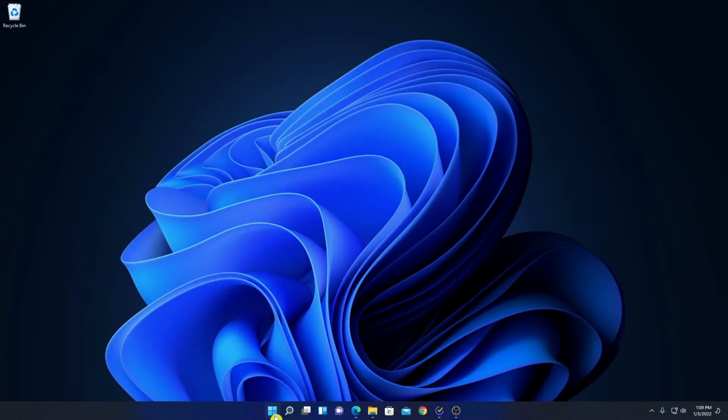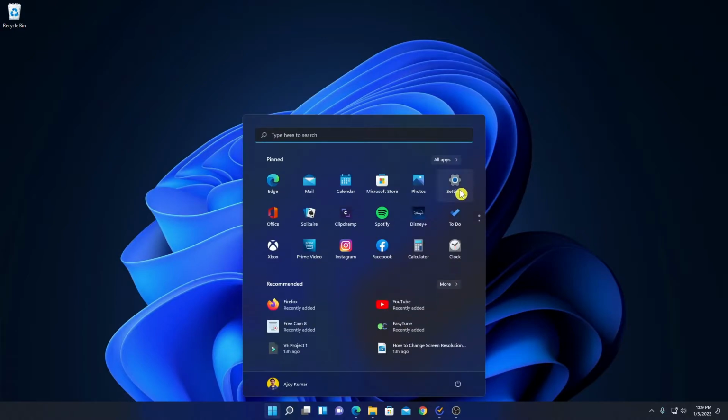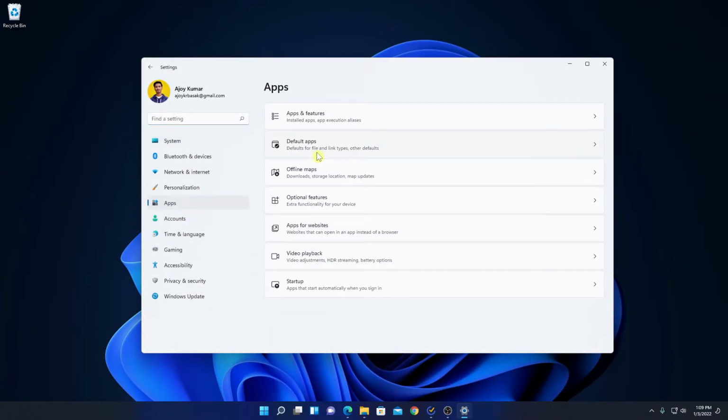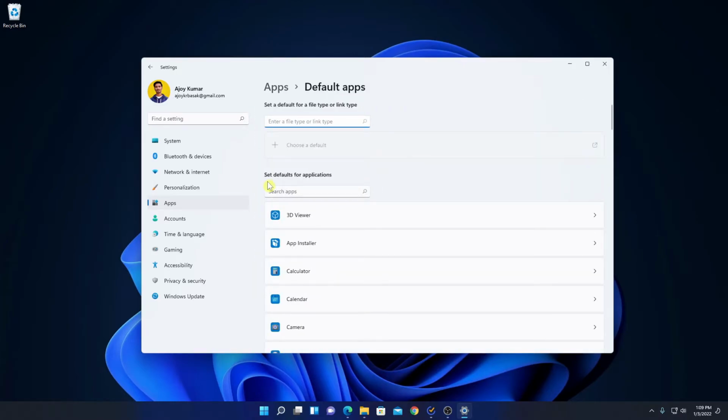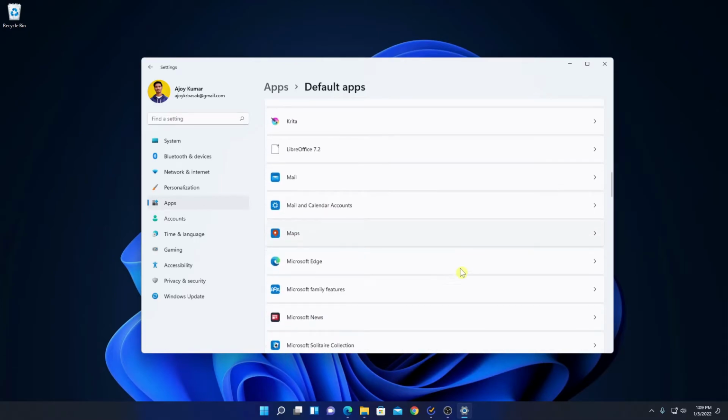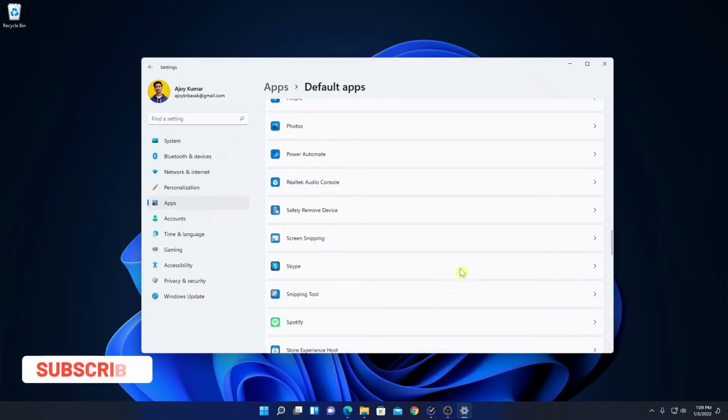Now to change, simply click on the start button, then click on settings. Here click on apps and here you will find default apps. Simply click on this option. Here we have set default for application. Here we have all the applications which are installed on our Windows 11 computer.